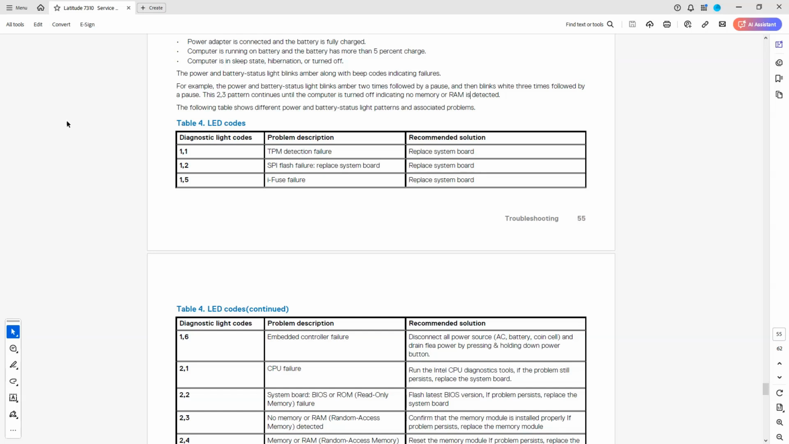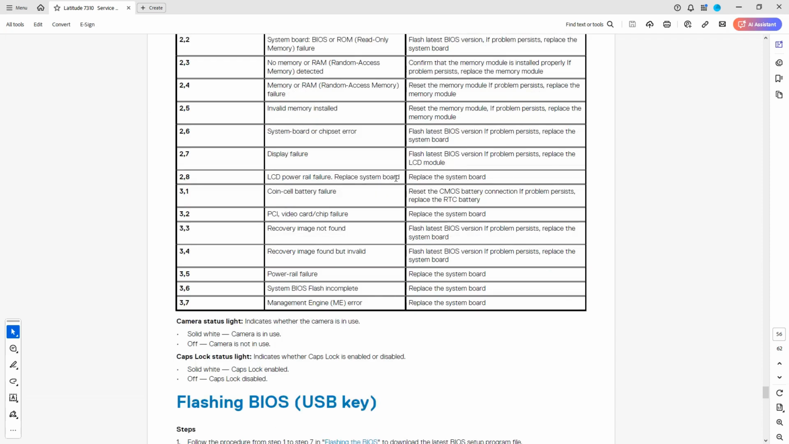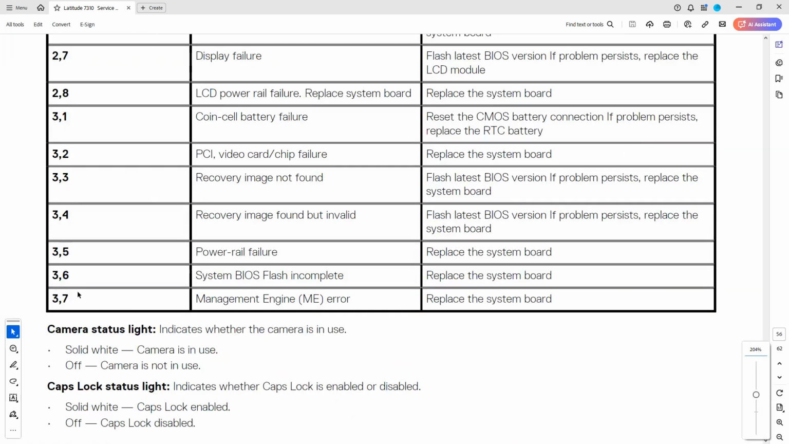I found a service manual for my Latitude 7310. I've come down to the diagnostic section. I can see my LED codes here. So what we were looking at was 3, 6. So let's scroll down and find that. And here we go. Let's zoom in a little bit. Okay, so 3, 6 is system BIOS flash incomplete. Oh, and the suggested solution, of course, replace the whole motherboard. Well, we won't be doing that for sure. So system BIOS flash incomplete.